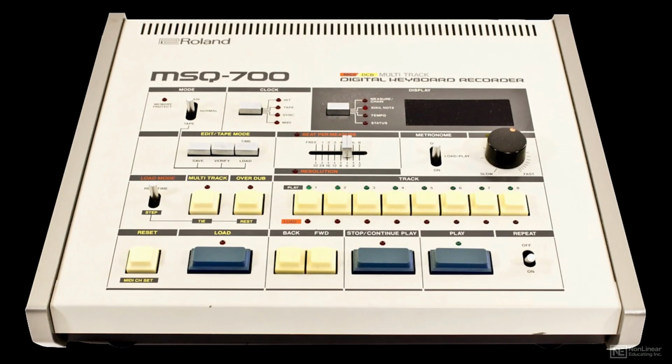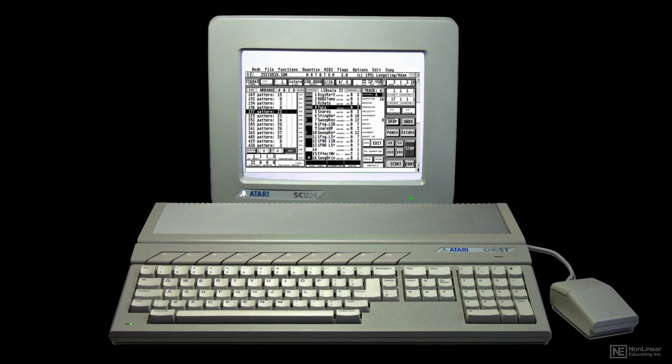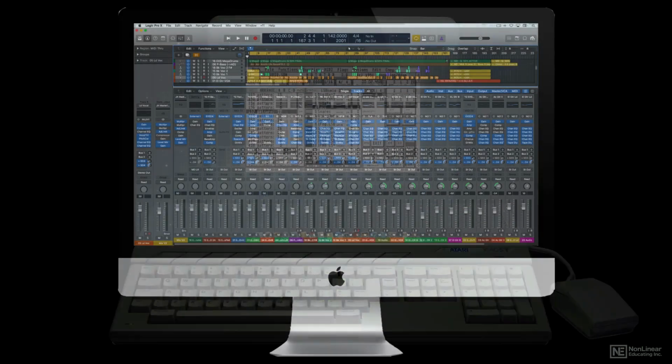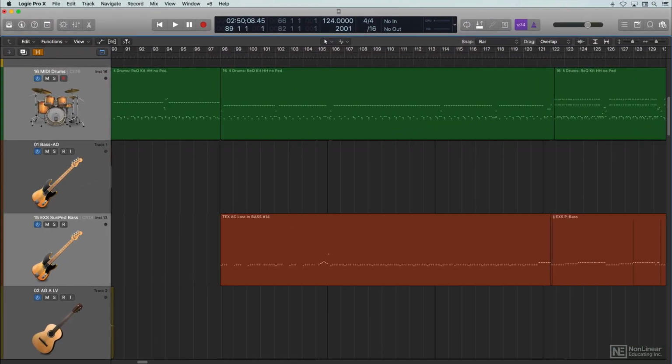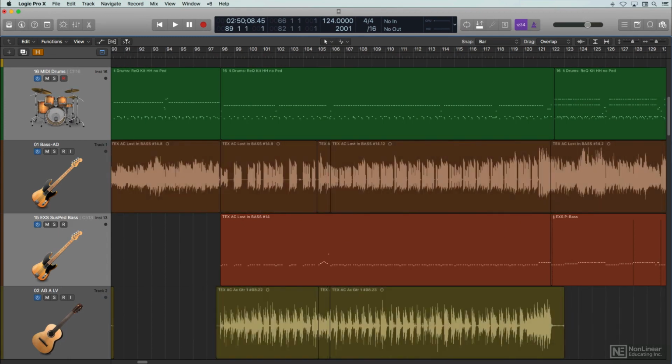MIDI grew in popularity, and as computers took over, MIDI sequencing and digital audio recording were combined into what became the modern DAW, Digital Audio Workstation. Data-only MIDI tracks that trigger sounds from virtual instrument plugins sit side by side with digital audio recordings.